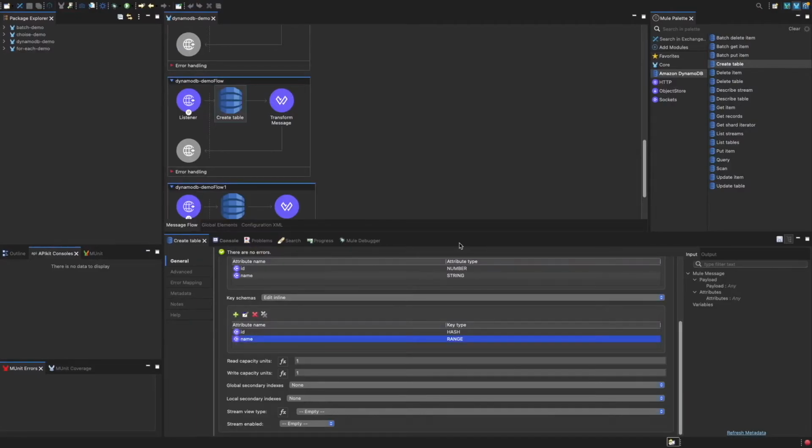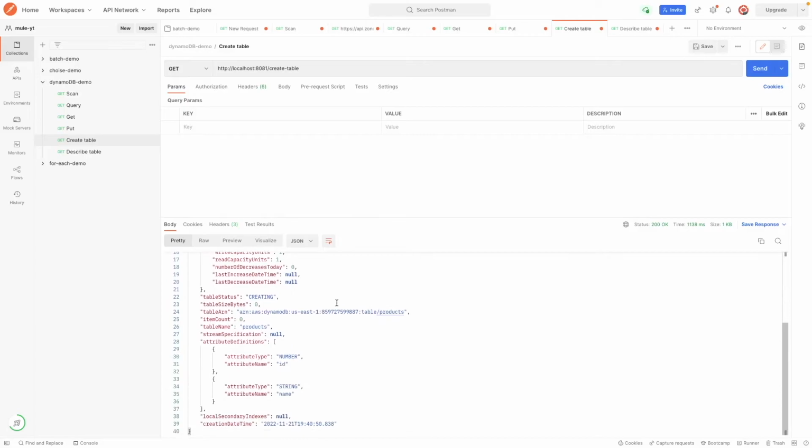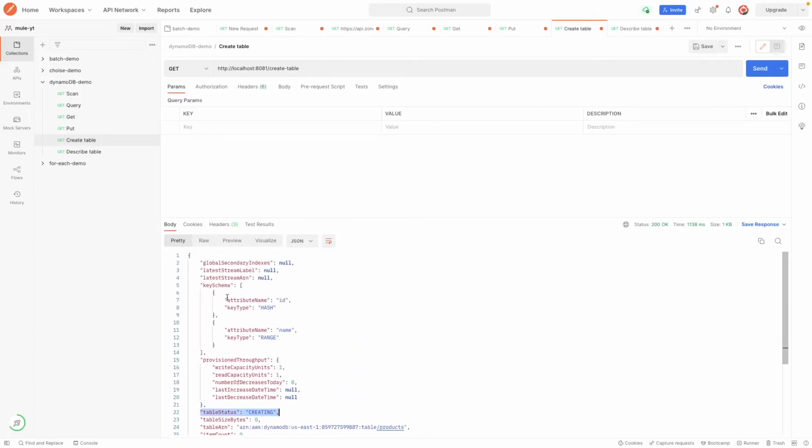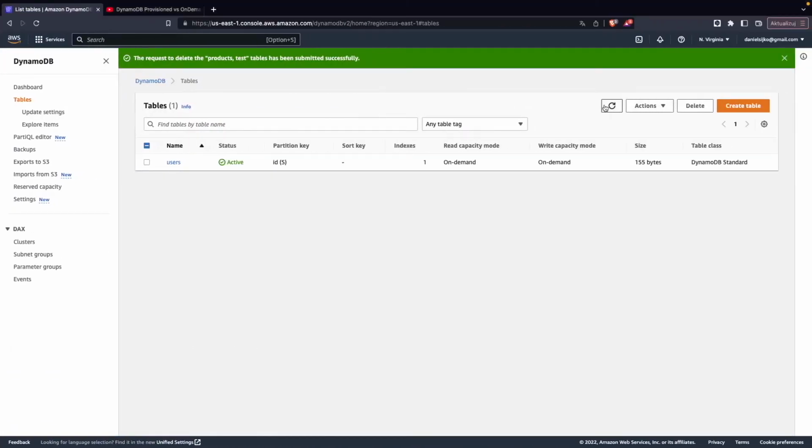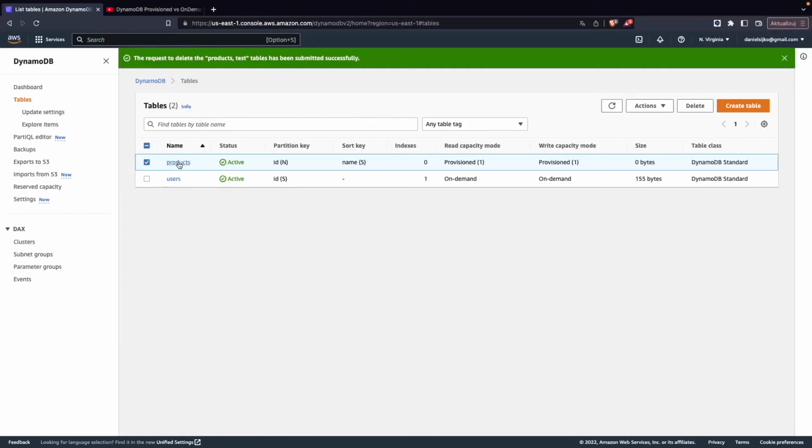Now I will run my flow. Okay, this is my response. Table status creating, attribute definitions, key schema. I will refresh and look, this is my new table.